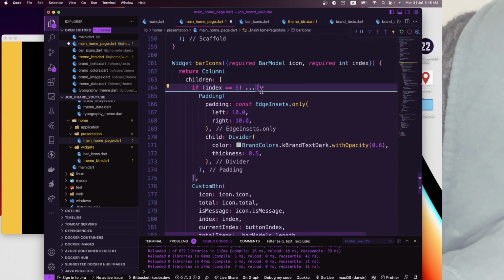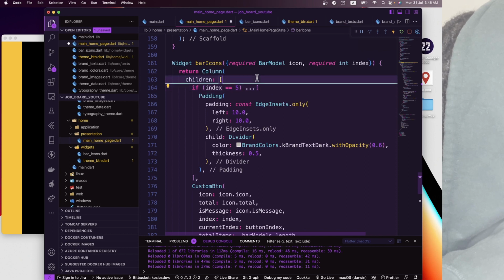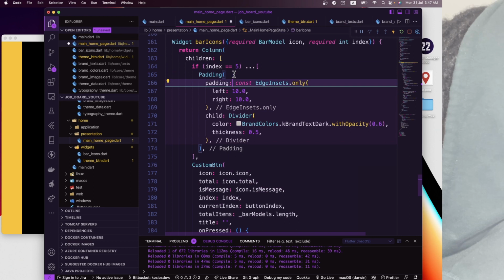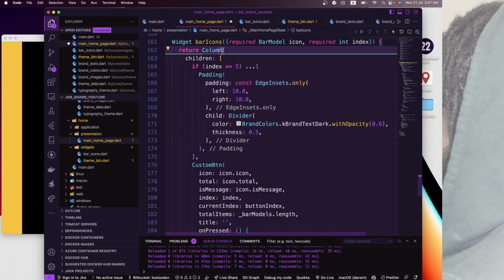I don't know if you guys have seen this used in Flutter, what this does. This is basically destructuring, or should I say spreading, not destructuring, it's called spreading. So basically spreading all your widgets inside this column children.